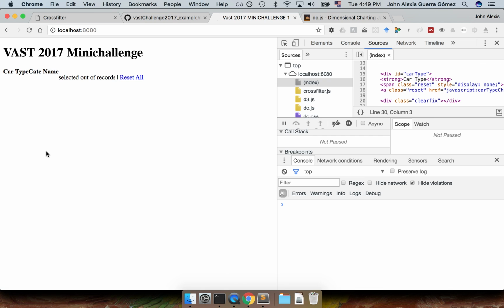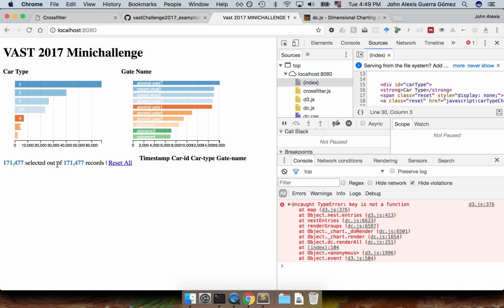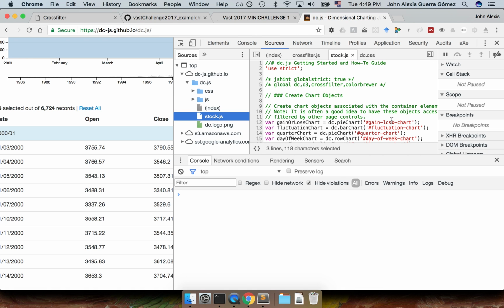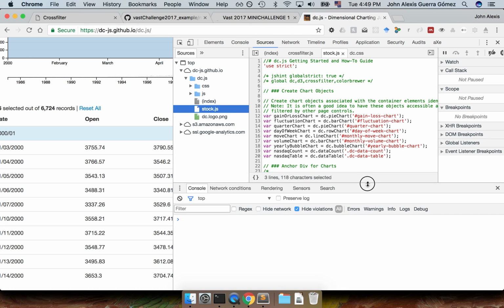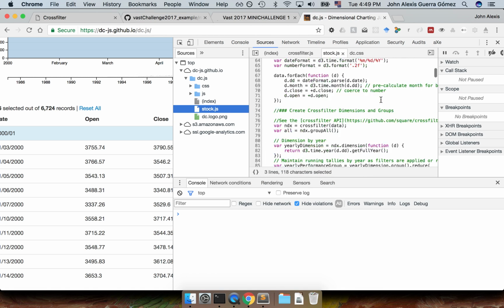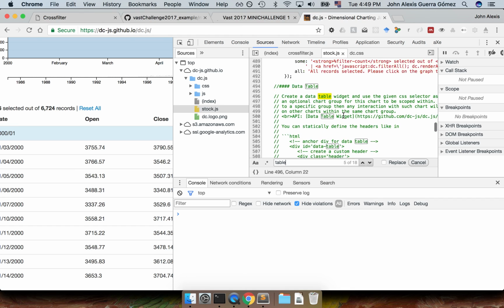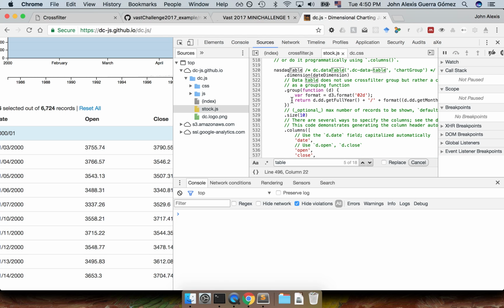If I show this one, now we have this selected out of records, and it's showing how many I have in there, and then I'm getting an error. So I think I need to copy some of the code that the nice people from DC.js have. The idea is that I'm going to use it to define my table. Here I have the data table, and so on. They call it here the stack. And then here in the group, yes.